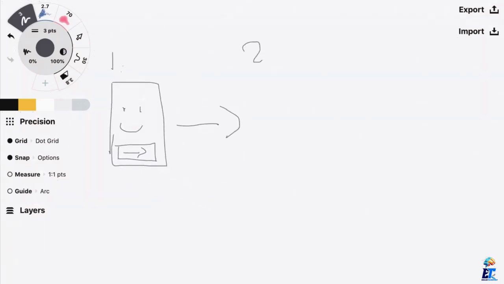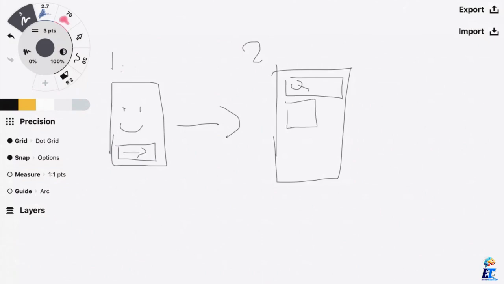Step 2, let's create another frame. Maybe the user, when they come here, they're thinking about searching right away. They want to find a product. That's why they would use something like Habitual. So what I'm going to do is I'm going to just draw maybe home screen. It looks like a queue. That still looks like a queue. That's fine. We're going to just draw some boxes.